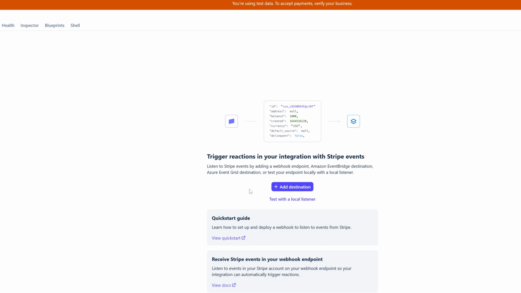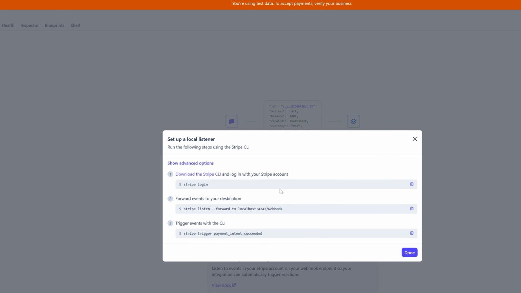Here it's quite simple and straightforward. Of course, there's no GUI, and that's to be expected, but at least they have their own arrangement to do the whole redirection, so you don't need those third-party tools. You have a test with a local listener. Essentially, it's quite straightforward. Now, one thing to mention, you do the Stripe login, it will redirect.